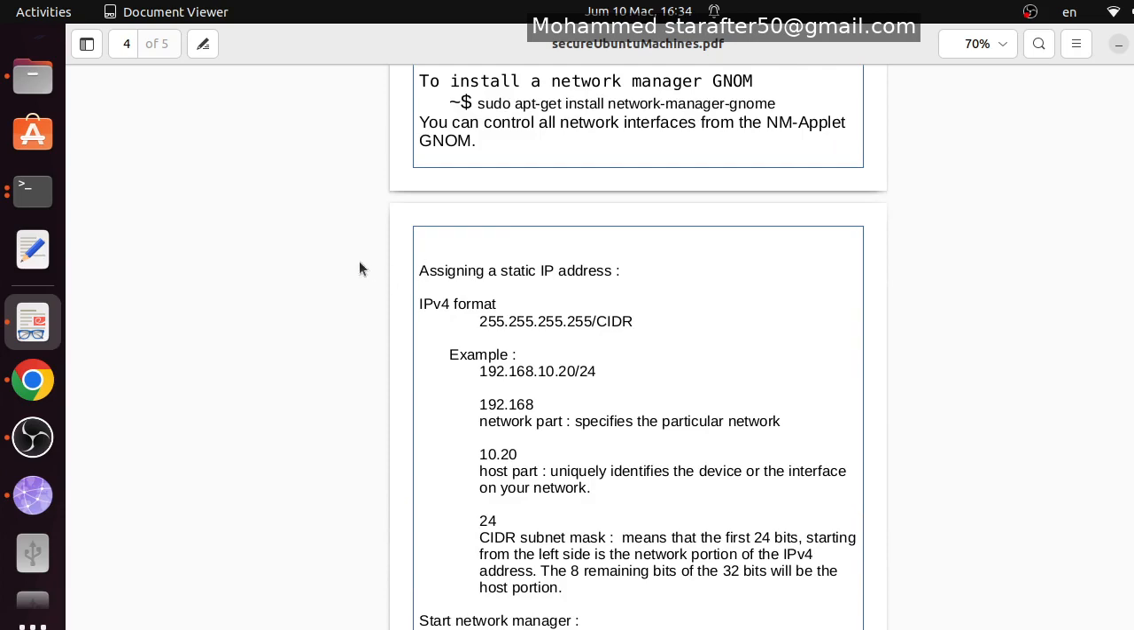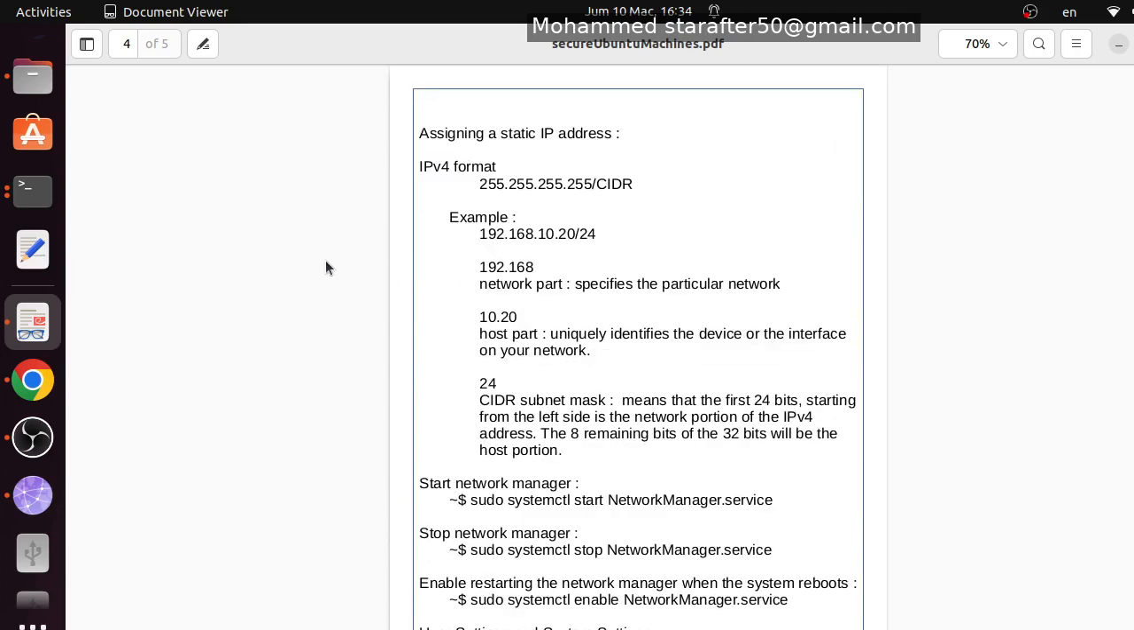One of the most important things that we can do with NetworkManager is change our IP address from DHCP, Dynamic Host Configuration Protocol, to a static IP address.